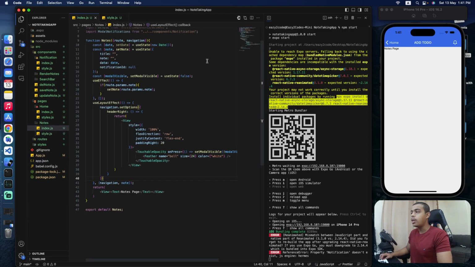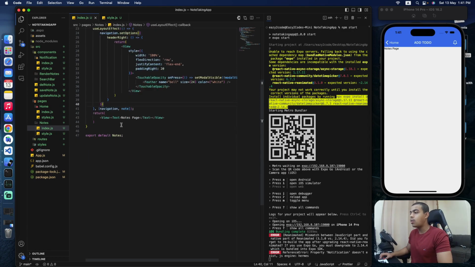Now what we are actually going to do is, as you can see over here in my iOS emulator, we have our notes page opened. Now we want a form for adding the to-do, like title, description and a save button for adding a to-do being displayed. And once the user clicks on the notification, we want our modal also to be displayed over here. So for that, we are going to write the code inside our notes index.js file, inside this container, inside this return statement.